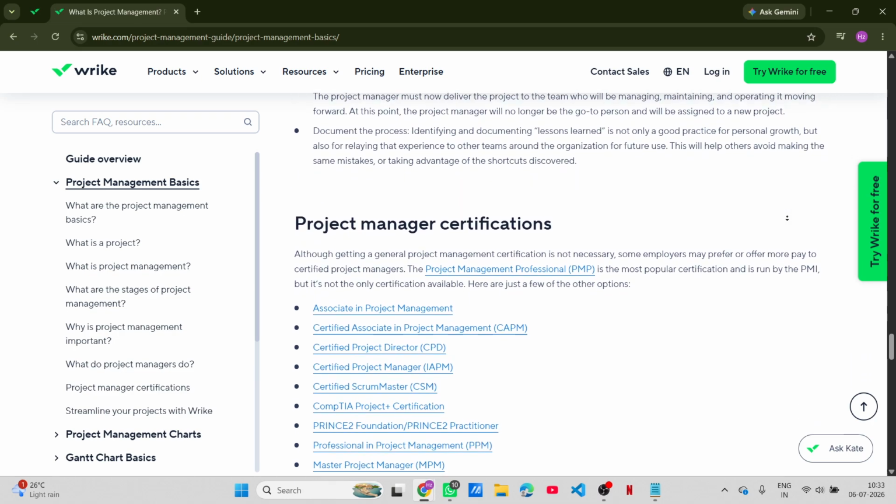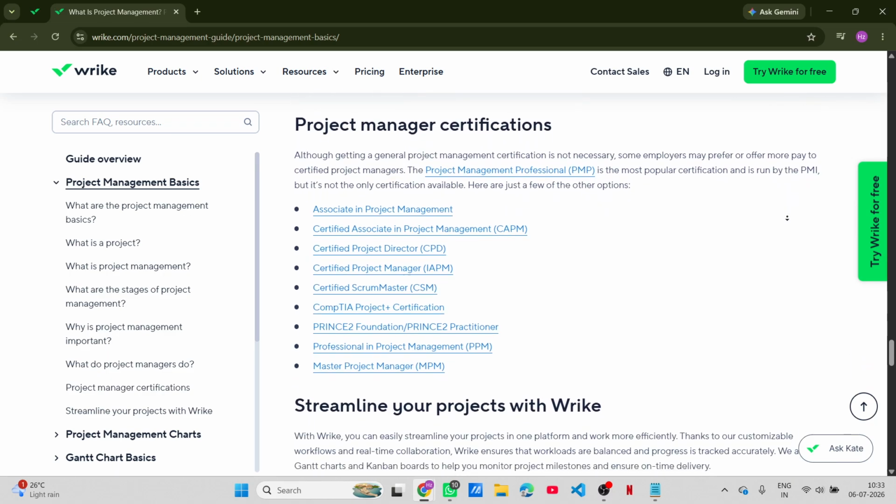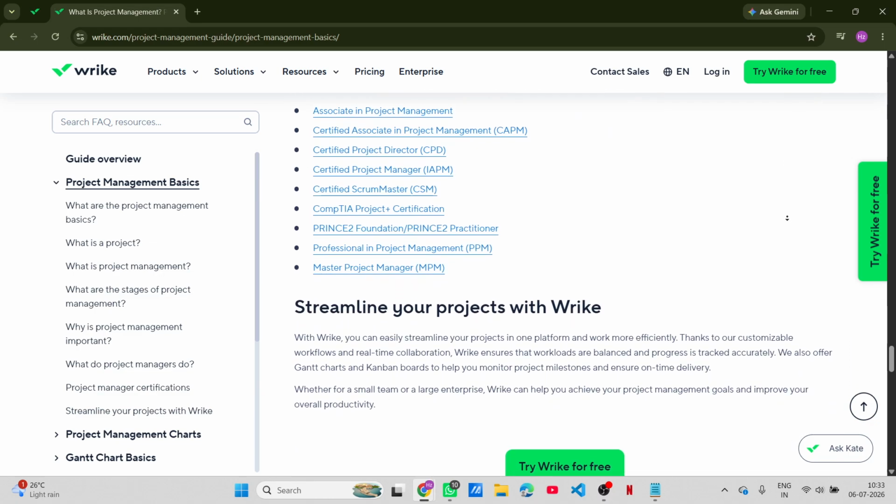So, to wrap it all up, we covered how to set up your account, create projects, manage tasks, utilize timelines, encourage team collaboration, upload files, and generate reports. With these steps, you're well on your way to mastering project management with Wrike.